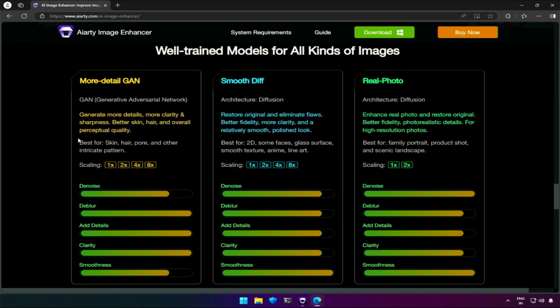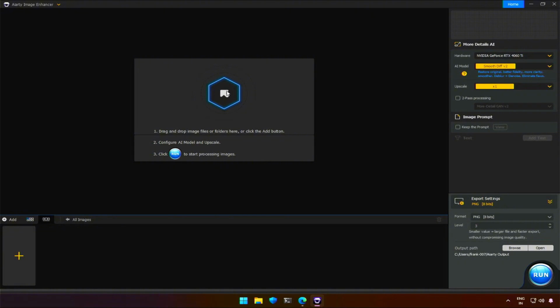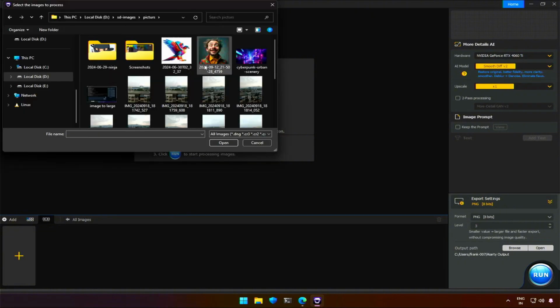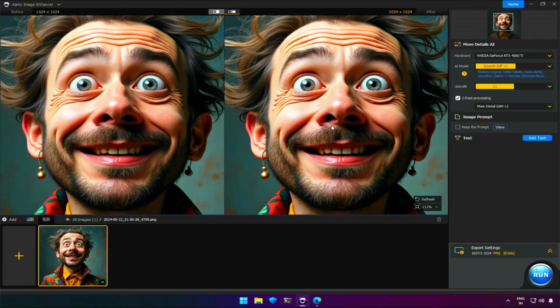The last model, which works for me, is Generative Adversarial Network, GAN. It is not for real photos or smooth objects. Let's see what it is actually for. The test image will be from one of my previous videos made on Fooocus AI.